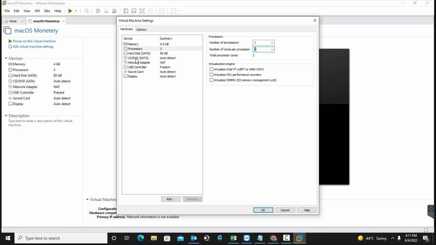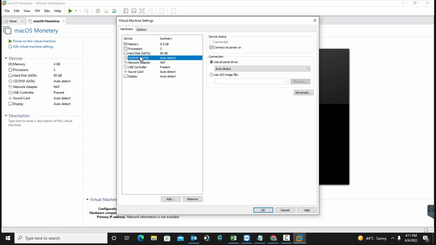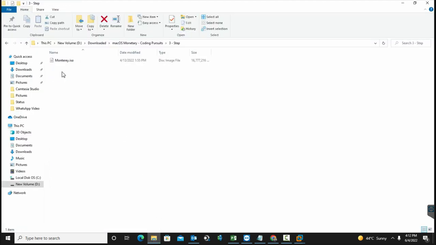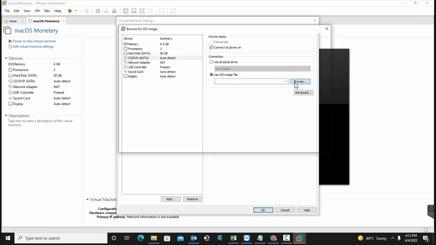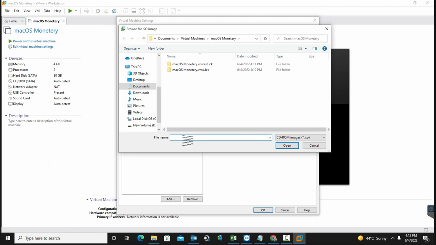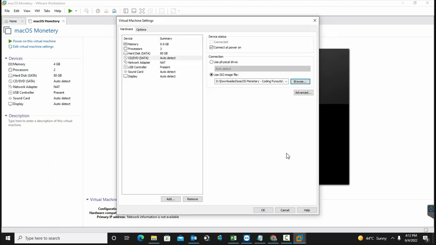That's fine. And from the CD or hard disk, we have to select the ISO file, which is our third step. Let's open it here. This is our third step. Let's copy the path of this file. Click the browse button and paste the path, click open, and from here select this macOS Monterey and click open. Press OK.